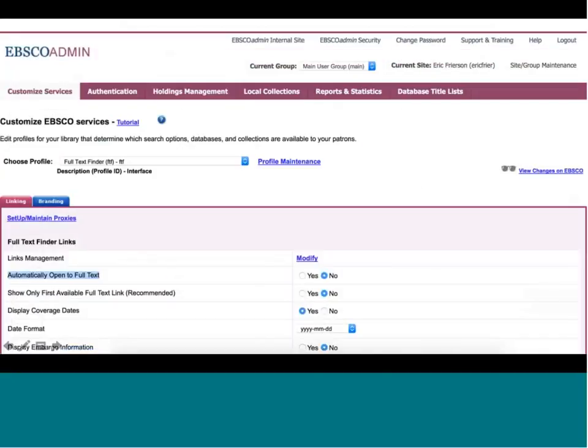Okay, weird things. So if I choose yes here, it's going to automatically forward to them that. I can also decide to show only one link on that screen if I do want to show them that screen still. And if I select yes here, it's going to go down that list and show only the first one. This will tell it whether it should show coverage dates and what format that date should be in. So there's some options here that you can set for the way FullText Finder is going to behave.